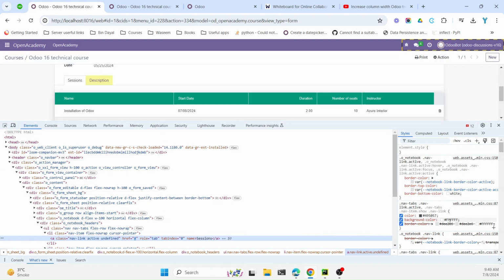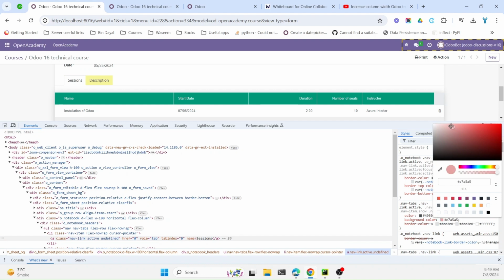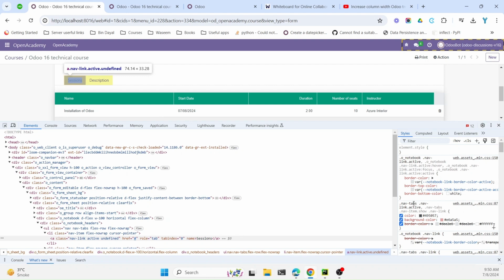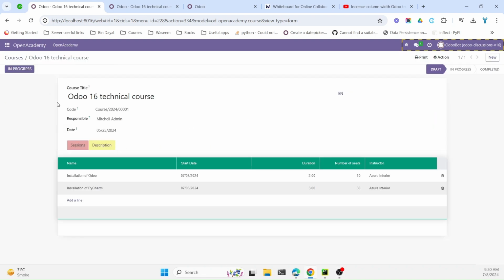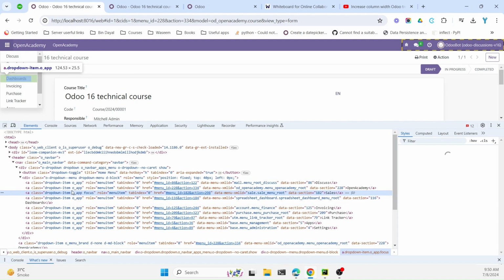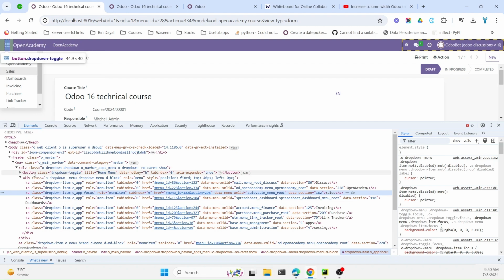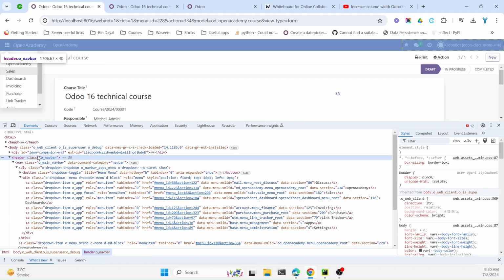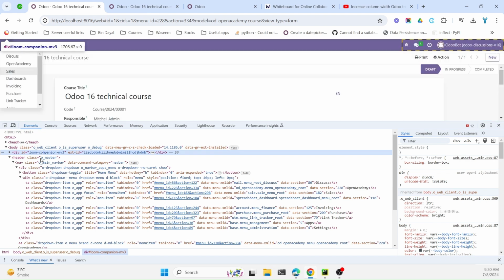For example, this is the background color. If I want to change it to something else like this, you can see it is changing. This means I can copy this whole code and change the parameter of the background color, which will update this color. The same way you can change the whole styling. For example, if I want to change this view, I can inspect element and see which class is affecting this whole view.